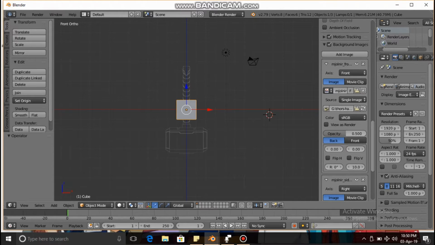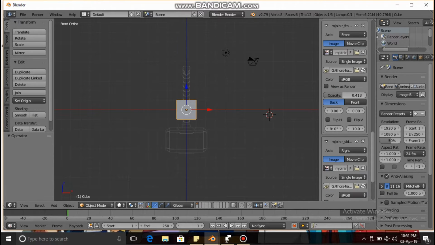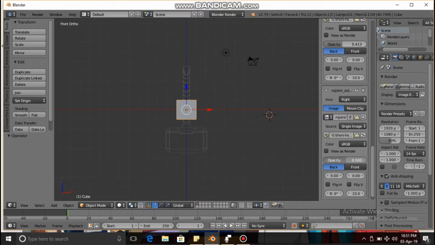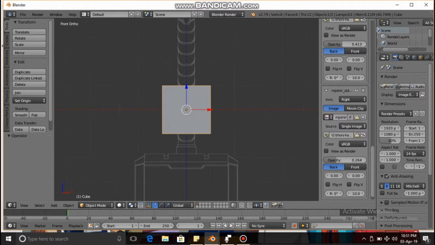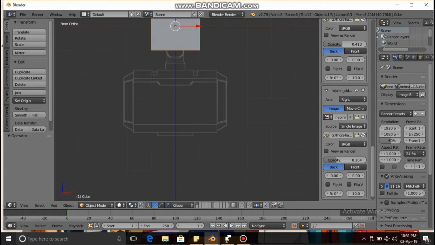Let's decrease the opacity of both these background images in order to be able to clearly design this cube. Let's do the opacity. Okay. Let's zoom in a little bit. Press shift and the middle mouse button in order to move it downwards.